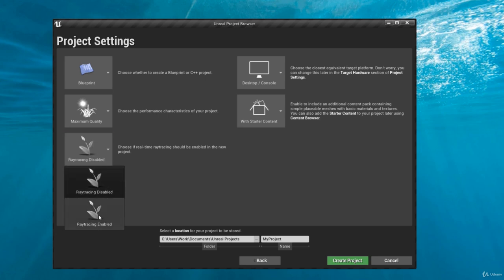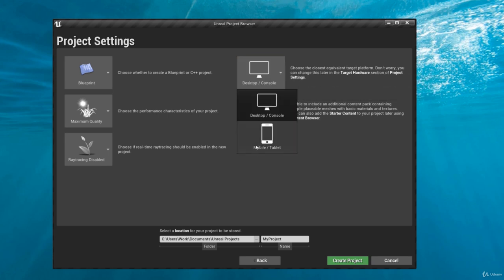Ray tracing, I'll just disable that. We'll talk about ray tracing, what that means later, but it basically has to do with lighting and rendering. It's kind of a recent enhancement. And so again, for the most part, we can just ignore this for right now, since we're working on very basic examples here. Okay, you can choose desktop or console, for example. This is the target platform, and you can change this later as well. So I'll just choose desktop.